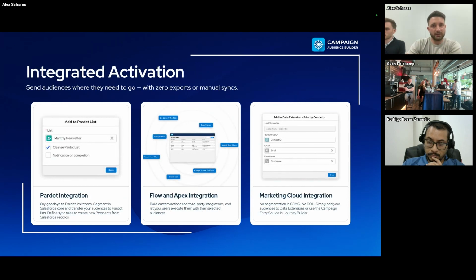And final part here from the overview, we have multiple integrations. We have direct integrations into Pardot, we have direct integrations into the Marketing Cloud, and which is even the most powerful part, you can build your own integrations and actions using Flow or Apex. So you could create a flow that picks up the list of audience members, and then you define what to do. Send it to a third party, create records, you name it.